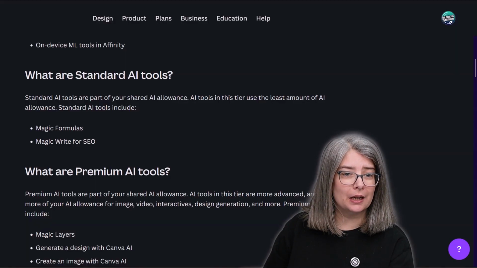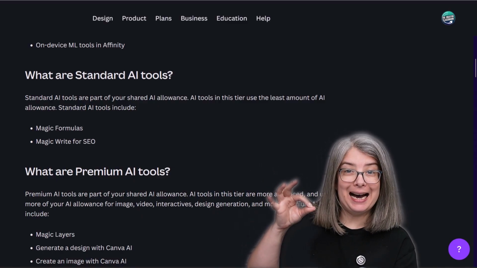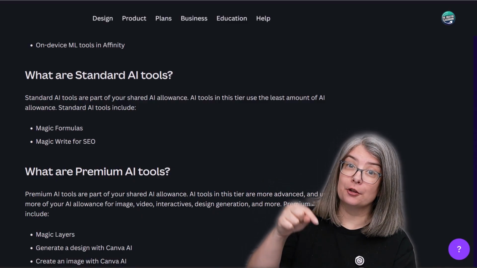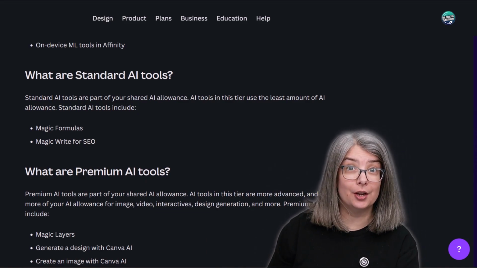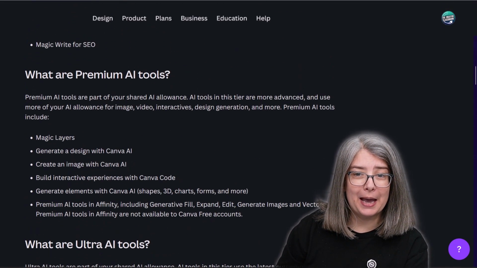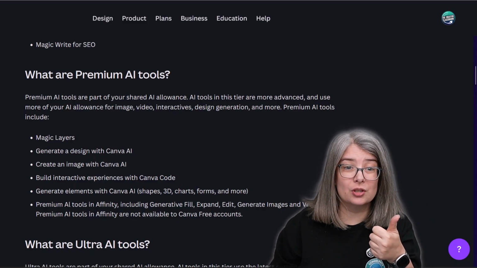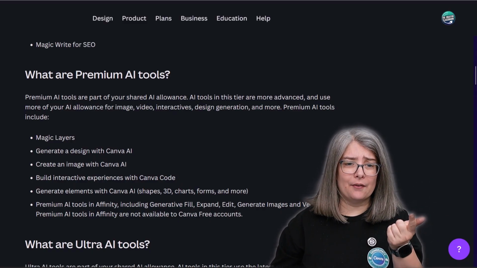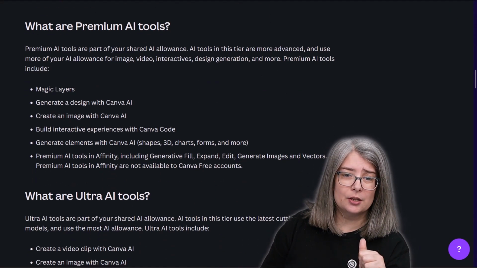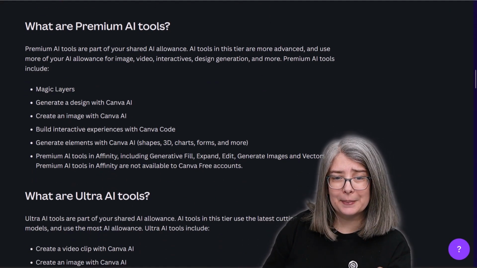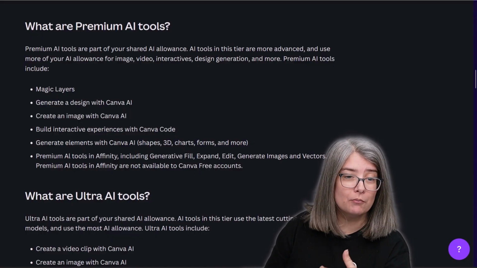Standard AI tools include Magic Formula and Magic Rate for SEO. I have a feeling that there are other things that aren't listed there, but that's neither here nor there. And then premium AI tools are, we'll talk more about Magic Layers in a little bit: generate a design with Canva AI, create an image with Canva AI, interactive experiences with Canva Code, generate elements with Canva AI, including shapes, 3Ds, charts, forms, and more.